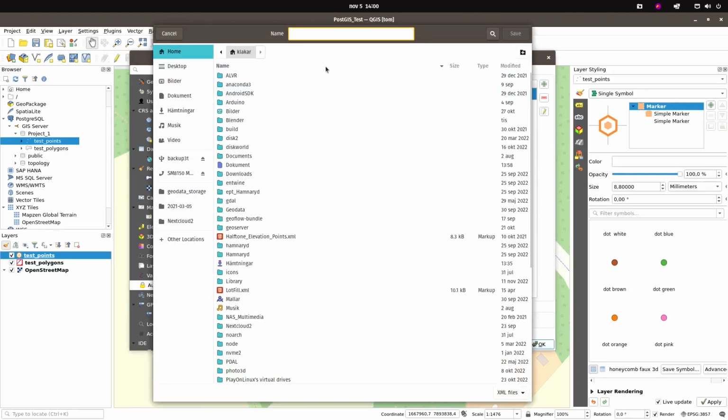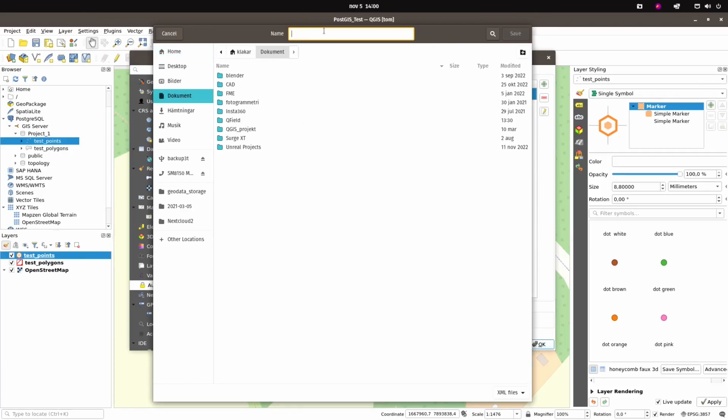So, okay, let's save it in the same location. And let's call this QField authentication for godb.xml. Like that.